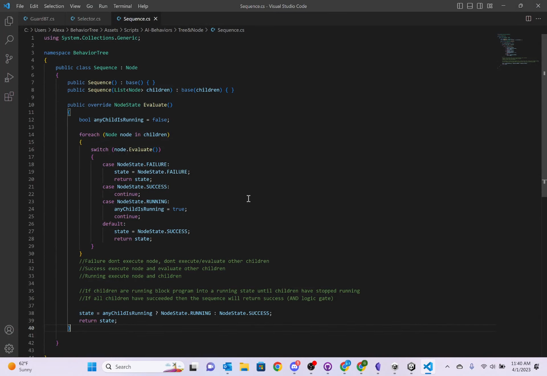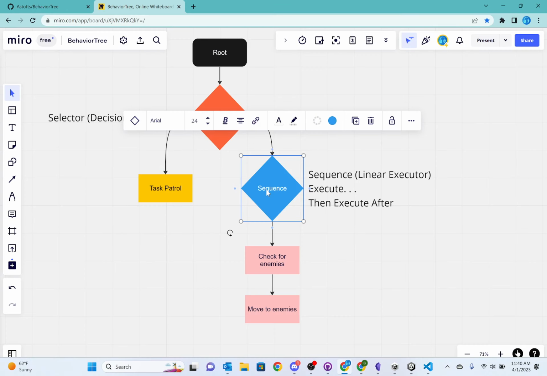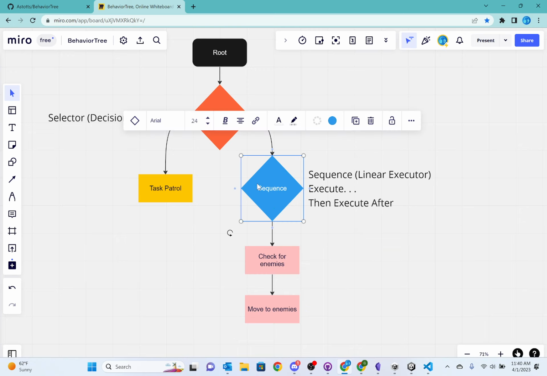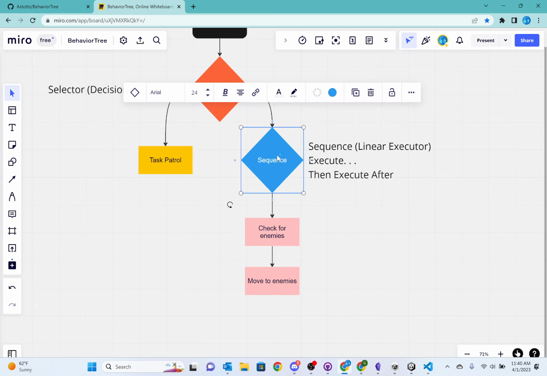We'll start with our sequence behavior. Like I said, our sequence behavior is an AND statement. So it needs to have both of these return success or running in order for the sequence itself to return a success. And if we check for enemies, like I said, and it returns false, it'll immediately say this is false.